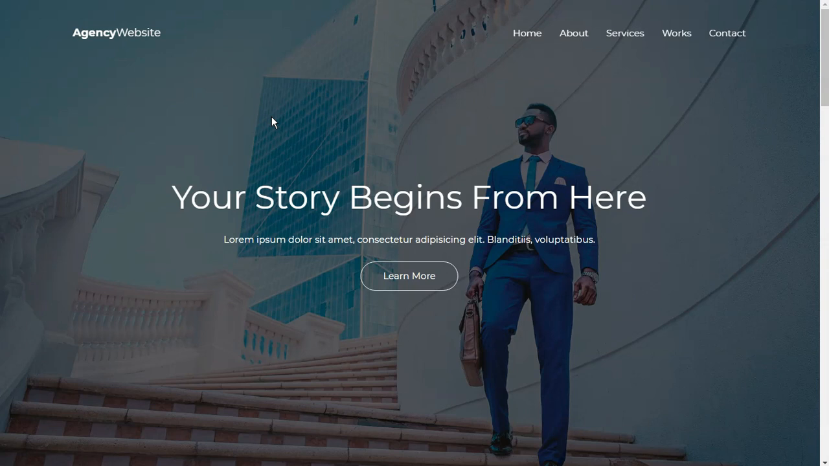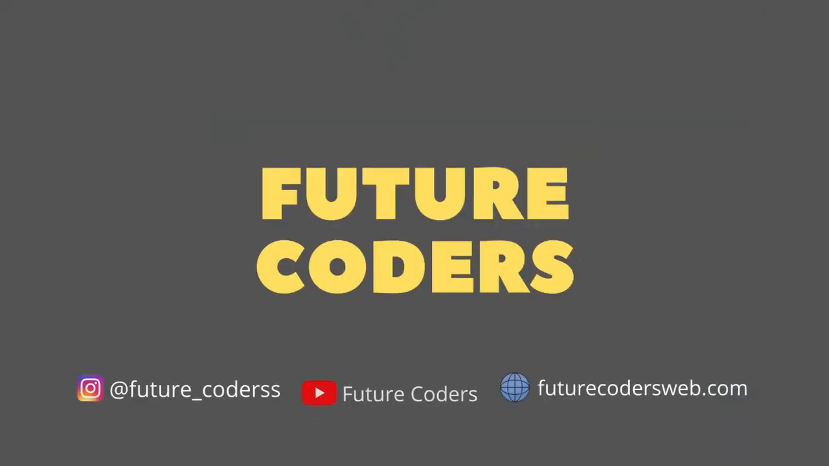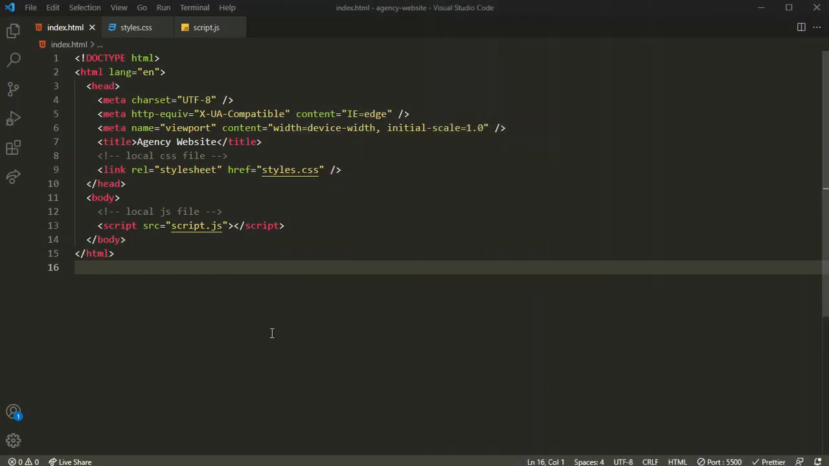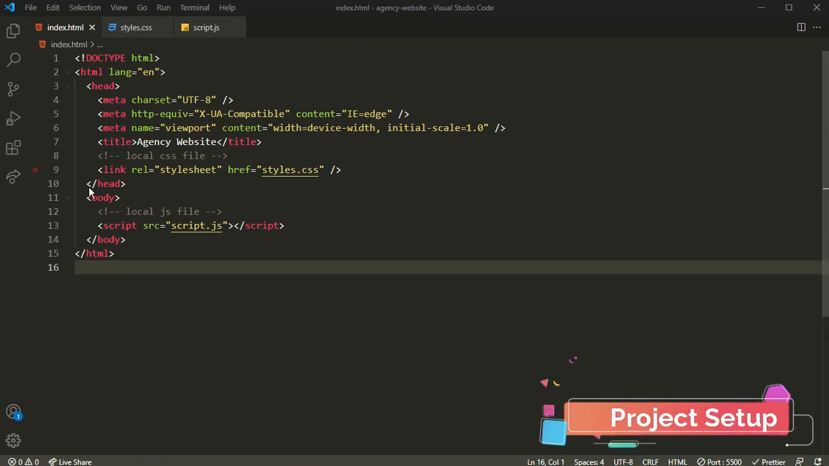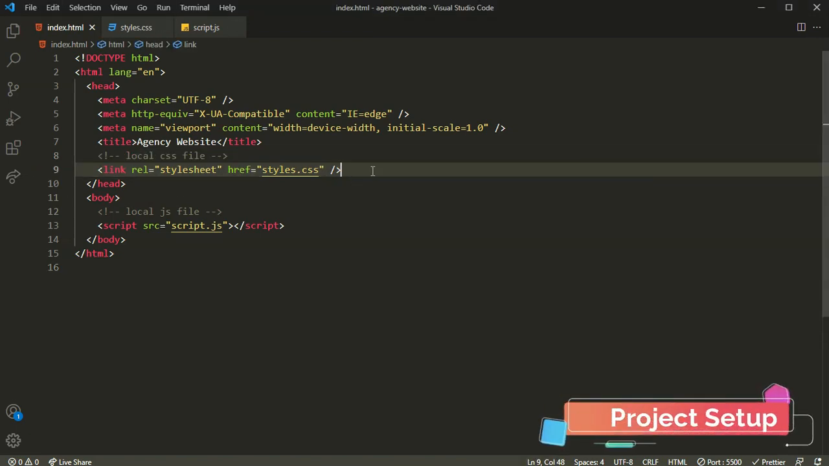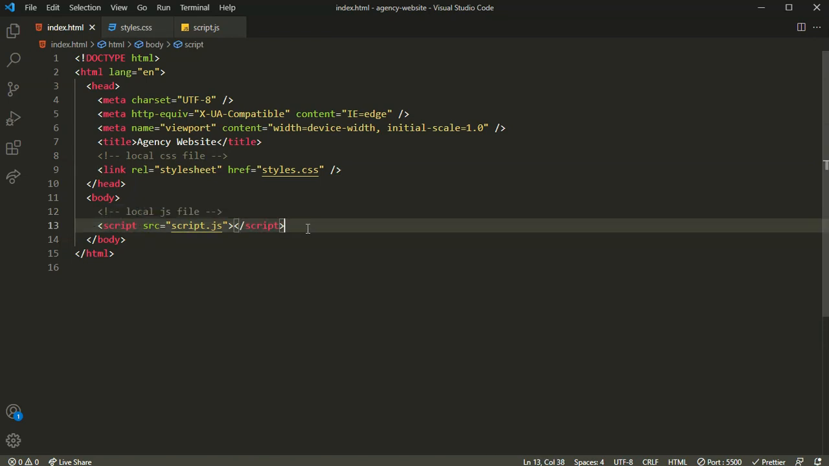So guys, let's start building this. As you can see, I have created 3 files, and I have linked our local CSS file as well as my JavaScript file. Before we start building this, we need to make some necessary imports as usual.